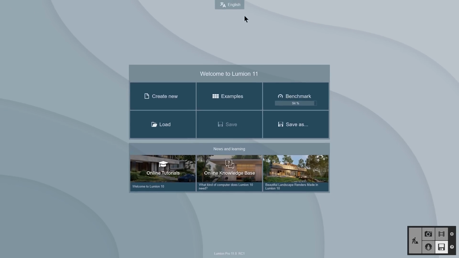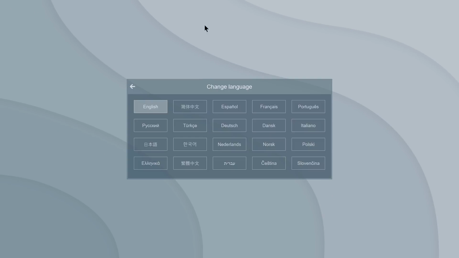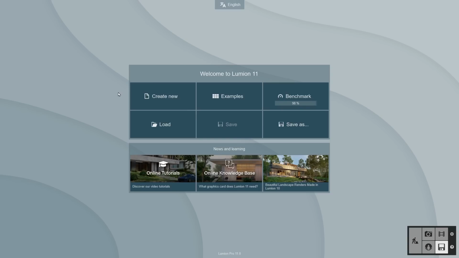Click back. Clicking on the Language button at the top will allow you to choose a different default language. My computer is set to English, but you can choose from many different languages without installing a different version of Lumion. That's it for the welcome screen. Let's jump right into creating a project. Click on the Create New button again.